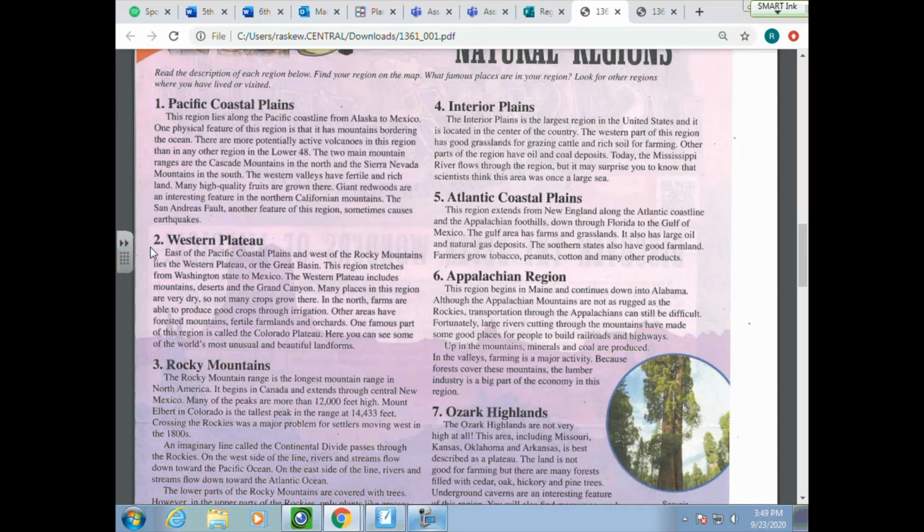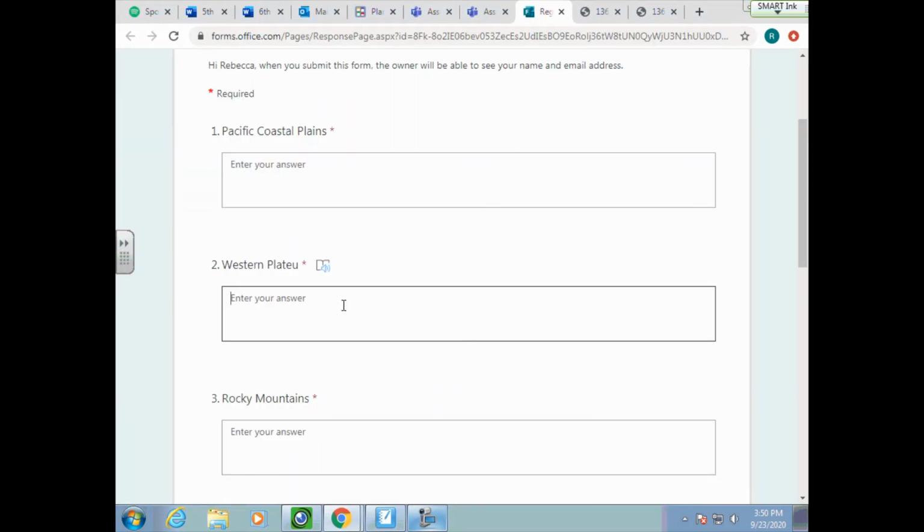One famous part of this region is called the Colorado Plateau. Here you can see some of the world's most unusual and beautiful landforms. So the Western Plateau has a big variety of physical features and landforms in that area. So you'll be able to get your 3 facts about the Western Plateau from this paragraph that I just read. And reminder, you're going to put those 3 facts on that form.